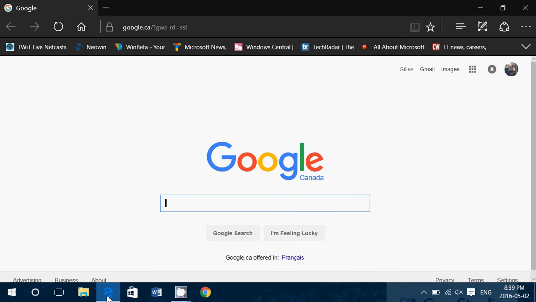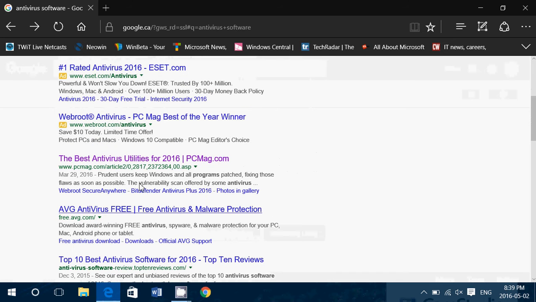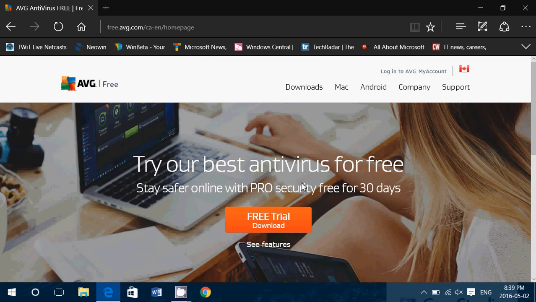So for example, I can do a search for antivirus software, and here I will say I want to go to AVG and so on. Every time I go to a website like this, cookies are being written in one of my browser's cookie folders. Cookies will enable this website to remember who I am, where I am.